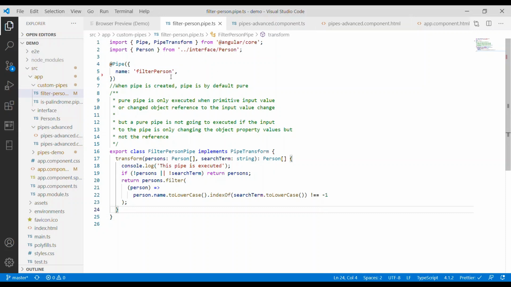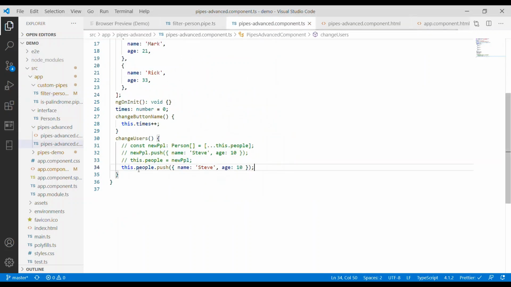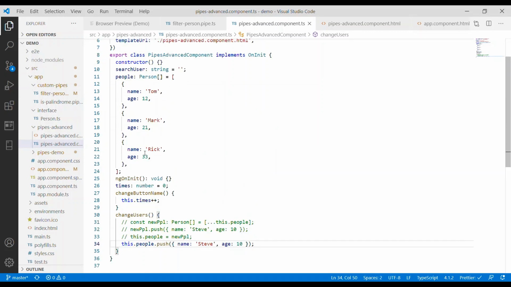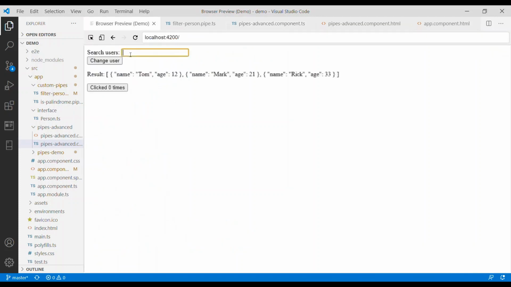So let me show you in the code here. When we change the value, like when we change the search user, because this is a primitive type, the pipe gets executed, right? And we saw that here. If I type in T, that's Tom right there.